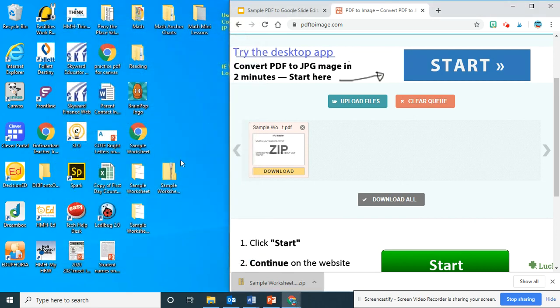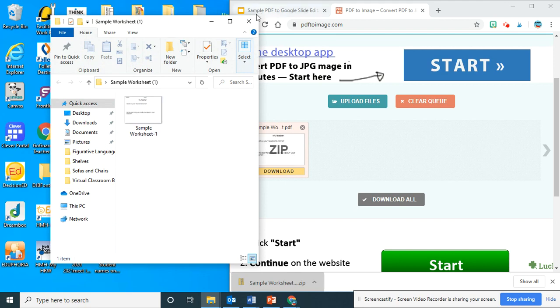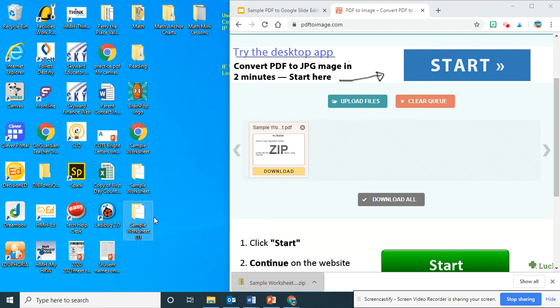I'm gonna X this out. See how this was a zip file? I right clicked it and I clicked on extract all, and it created this file. So this file here, you could just delete. You don't need it anymore because now all your images would be in here if your PDF was more than one page. Okay, so that is the image that I will be working with.